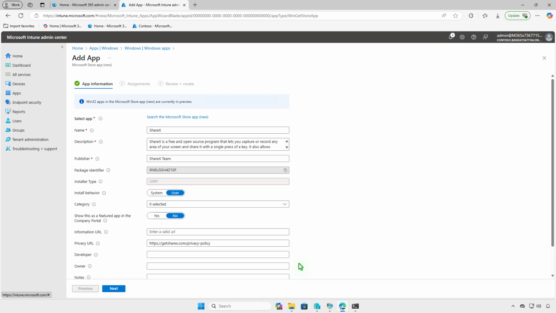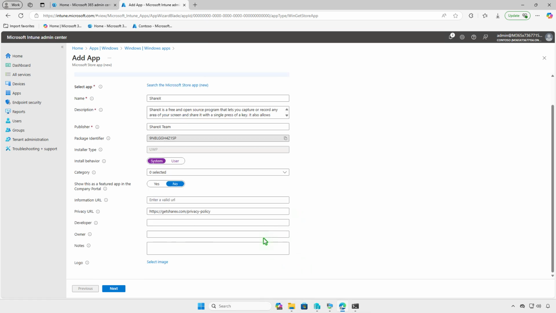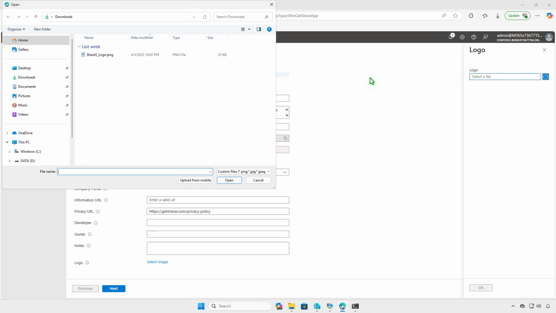When deploying applications from the Microsoft Store, it is recommended to set the installation behavior to system context instead of user context to ensure system-wide installation and functionality. And you can add a custom logo to the app deployment to make it easily identifiable in the company portal app.